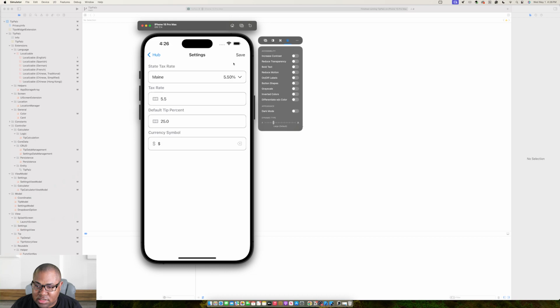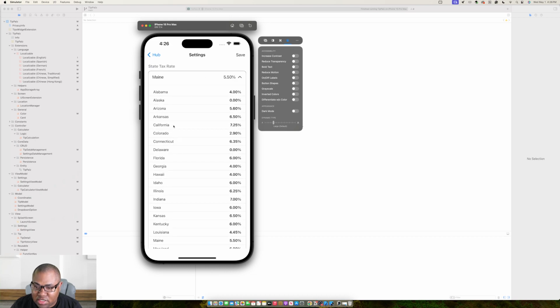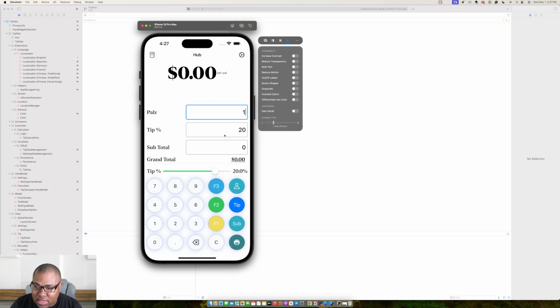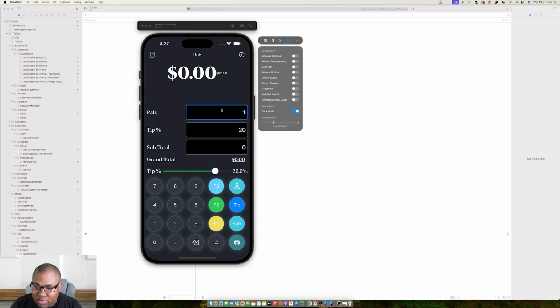You also have the ability to set your own preferences, so you can do so by going to settings, and then you can select a different state. So for example, California at 7.25%, and I could change the default amount that I would like to tip. So I could say 20% and save this, and it will be applied here. The app also supports dark mode.